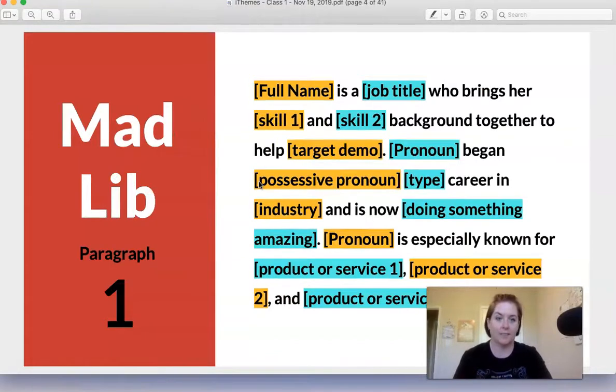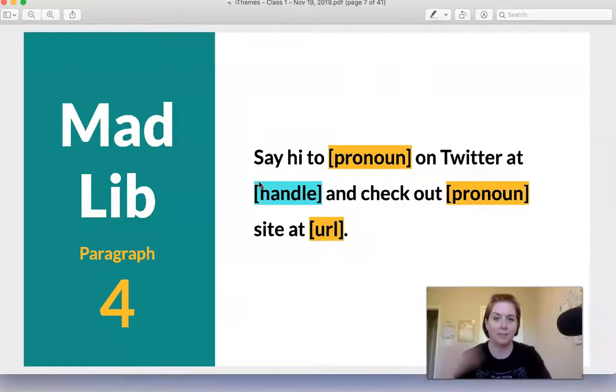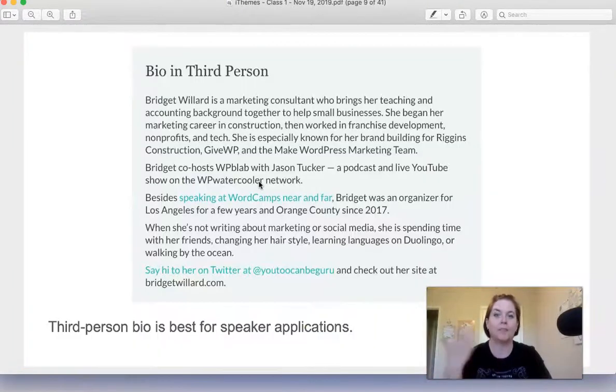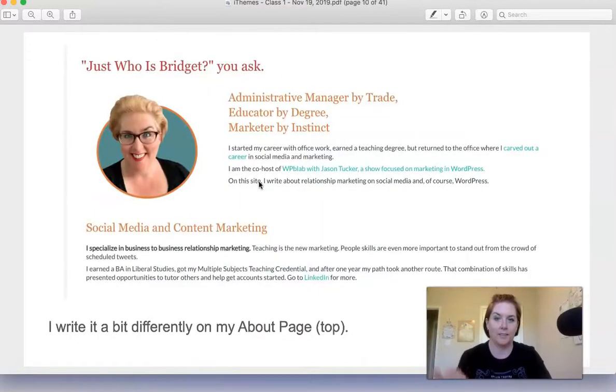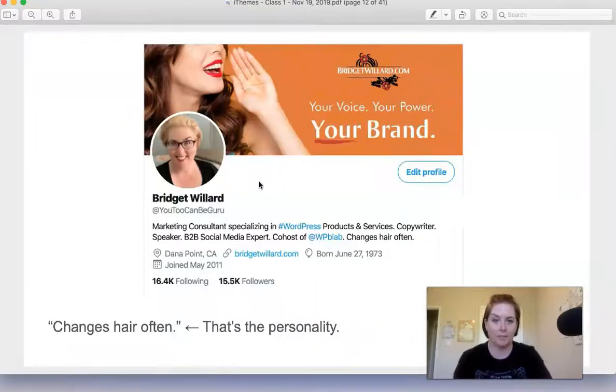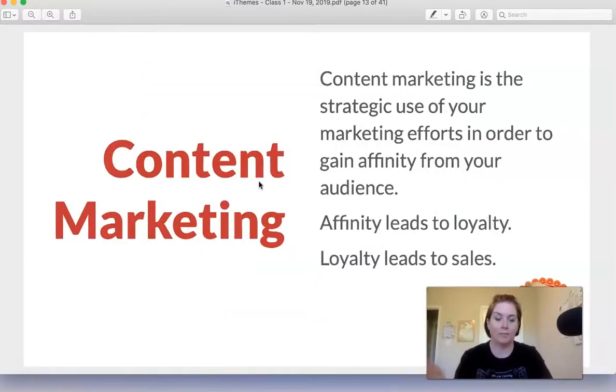And this, I wouldn't read that. This is a Mad Lib. This is how you do it, right? And I talk them through it, and then I have a tool for them. And then this is how I did mine. And this is what it looks like on my About page and how it's different. Now, how is that bio going to look on Twitter, right? Now we're in the next class. We're on slide 13. We're on the next topic, right?